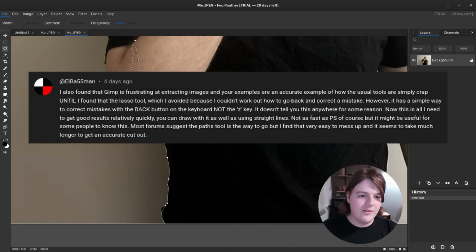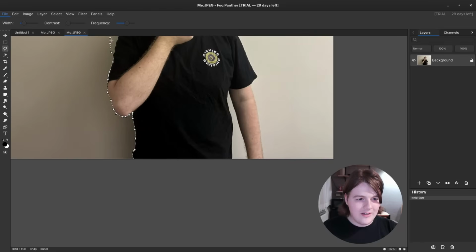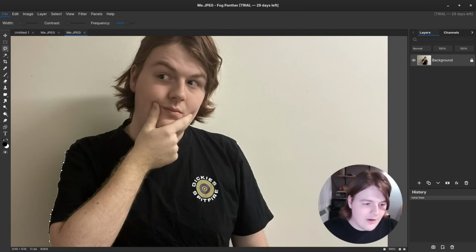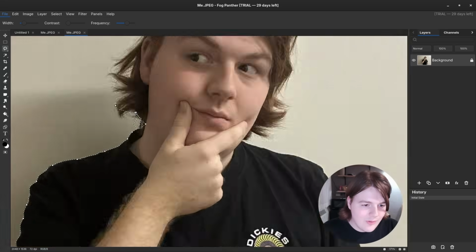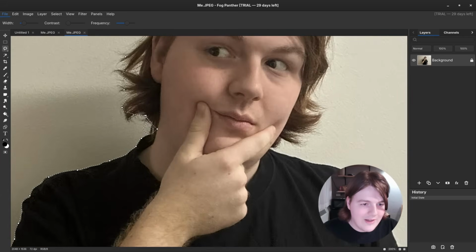Shout out to the commenter who told me you can undo with backspace. I didn't know that. Put that in my GIMP video, but it's kind of hard to move around. I wish it wasn't auto placing like that. I wish it could just click when I want it to make a node, but it doesn't seem to be working that bad. Ooh, except with the hair. It does not know how to handle the hair at all.